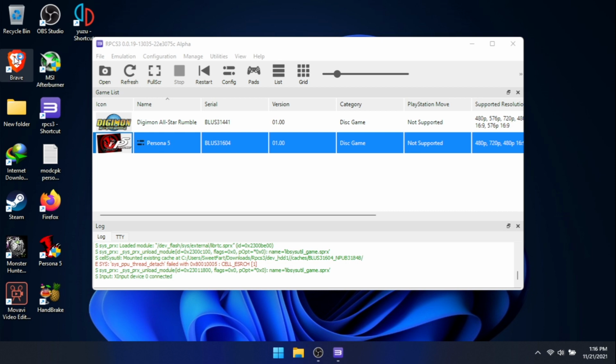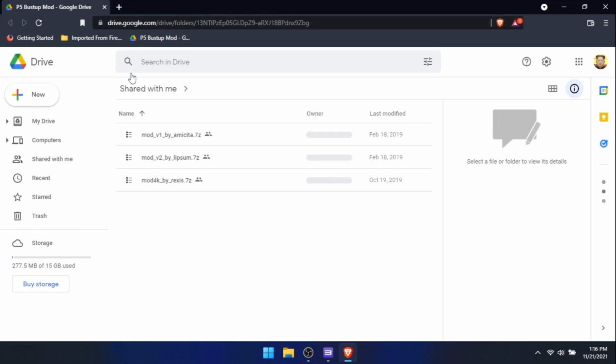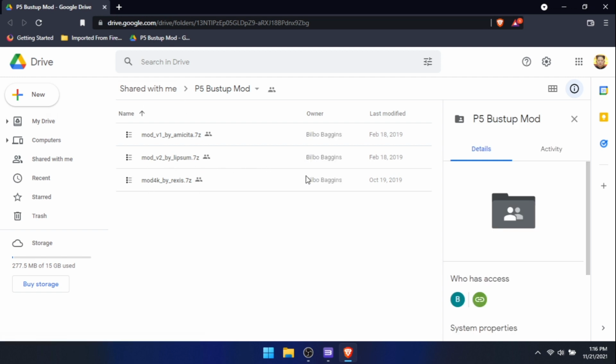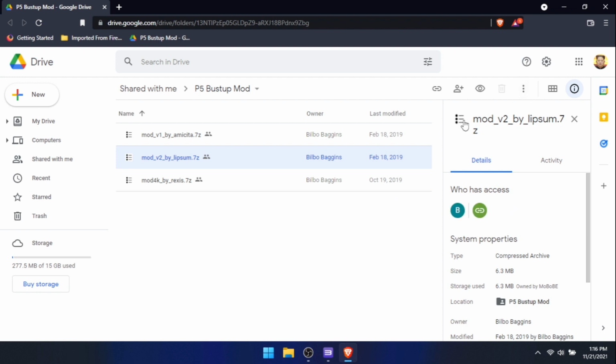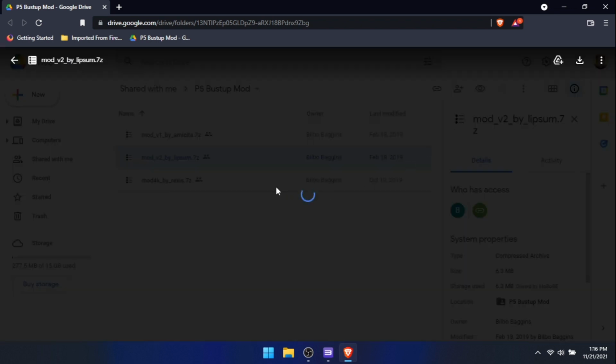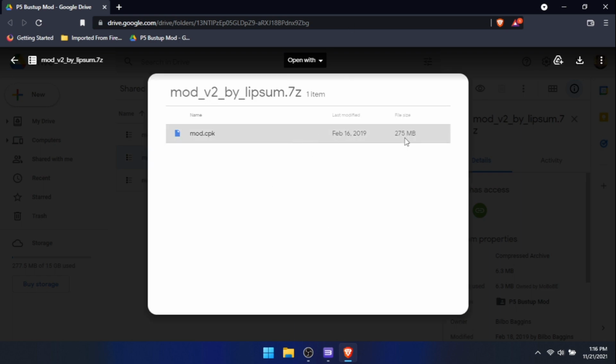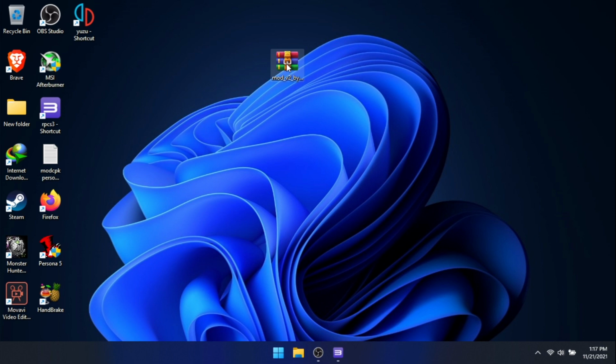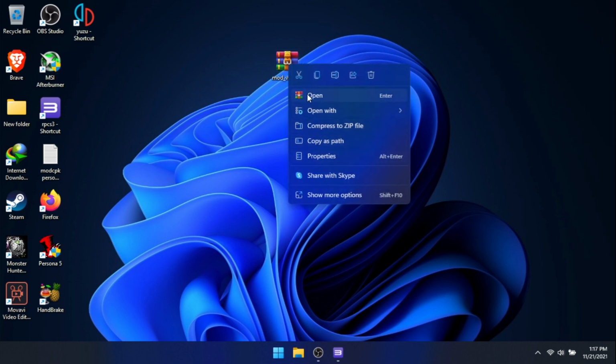First let me open this. Gonna need this mod, the bust up mod. It's not by me, it's from, I don't know, Lipsum, Bilbo Baggage. You just need to download this, just click it here and then here, and just download this. You can just download like this. Okay, I already downloaded it, so I don't need to download it again. It's already here. You just need to extract it.